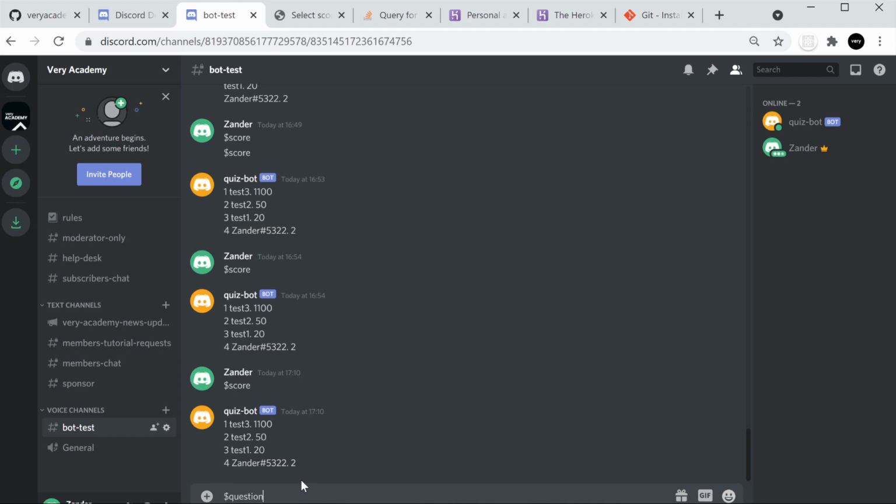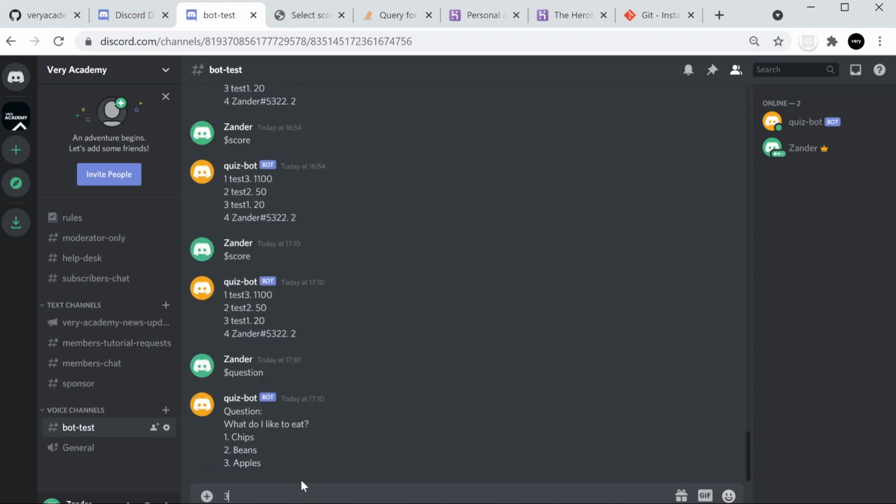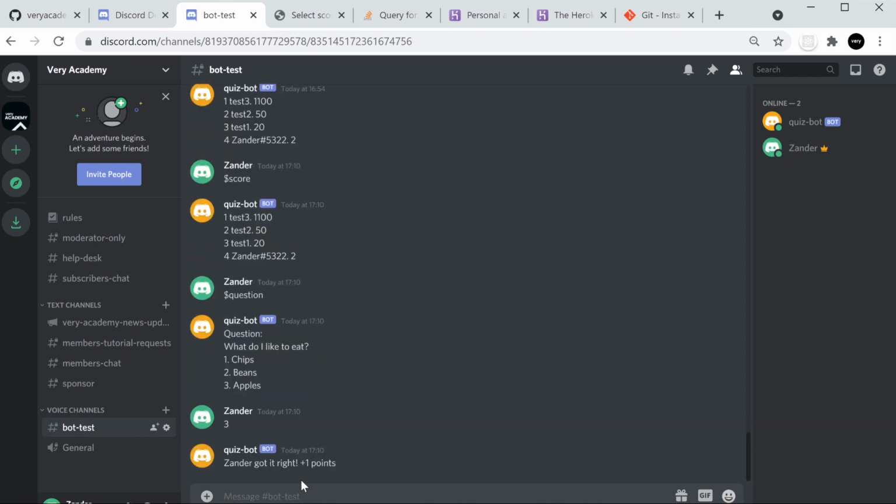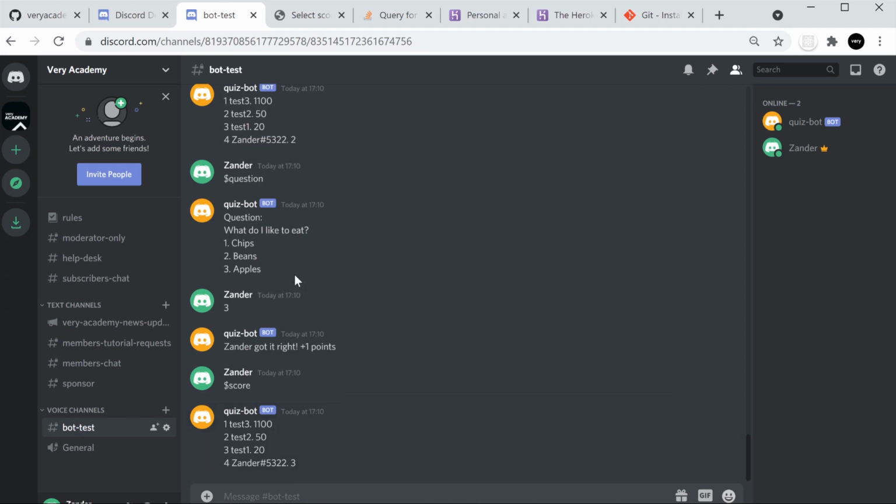So this is all running from the server now. Apples. There we go. So my score now should be 2. So when I type in score again, it should now say 2 for me, or 3. So it was 2. It's now 3. So it's updating. So we have now everything in place working.